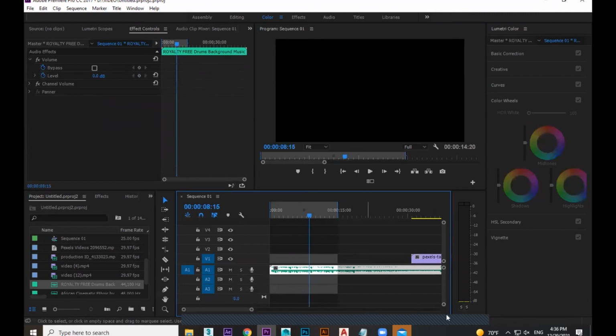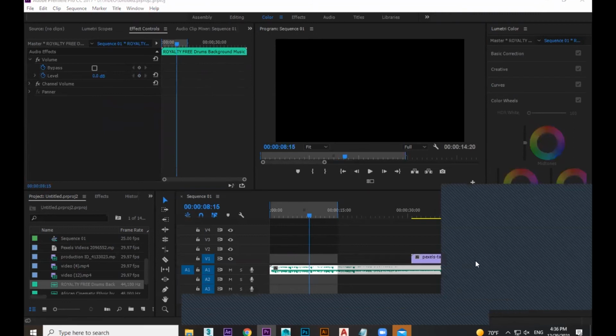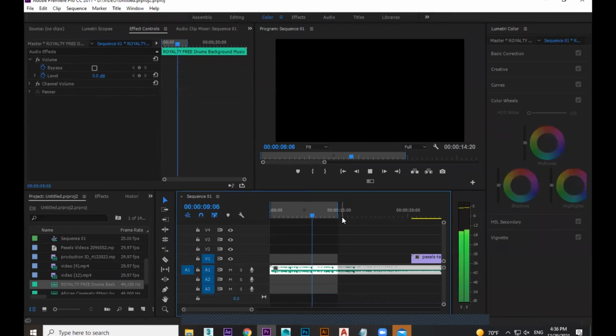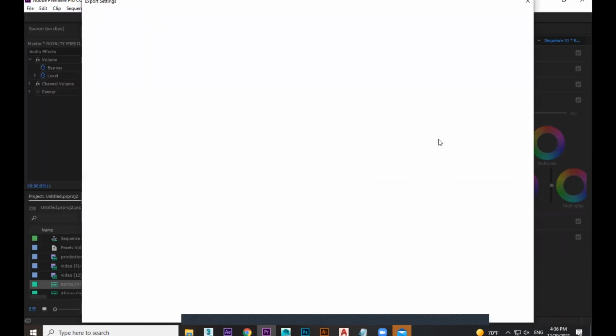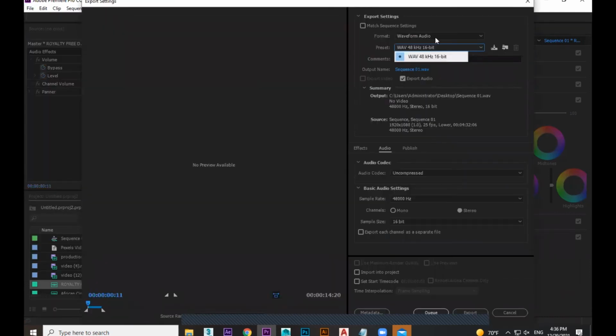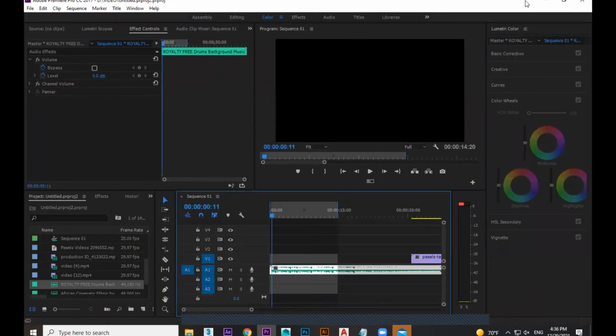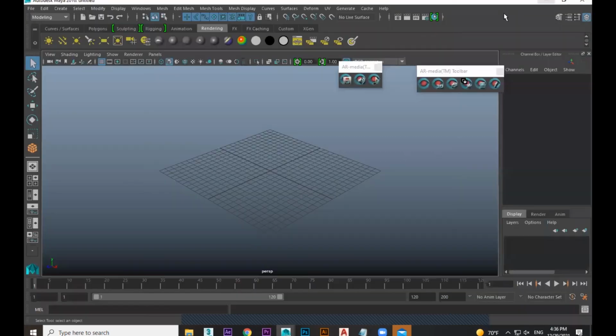Okay, this beat, if I want to export it, file, export from here. In Premiere, if I'm doing it, choose this wave format. If I'm doing it in Adobe Audition, the wave formats are directly there. I just showed you how to export there.